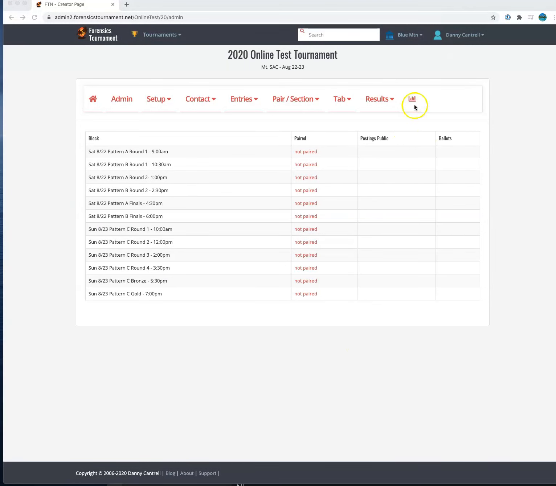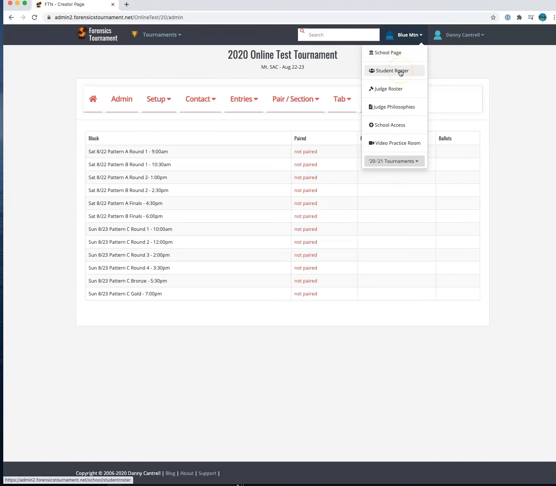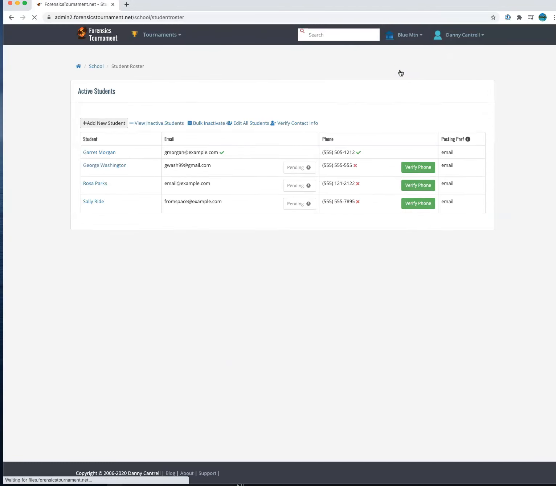And so if I'm the coach at Blue Mountain State, I would go to this drop down right here and go to my student roster. And on the student roster, you'll see that I have my existing students, and they already have their emails and phone numbers listed along with their posting preferences.